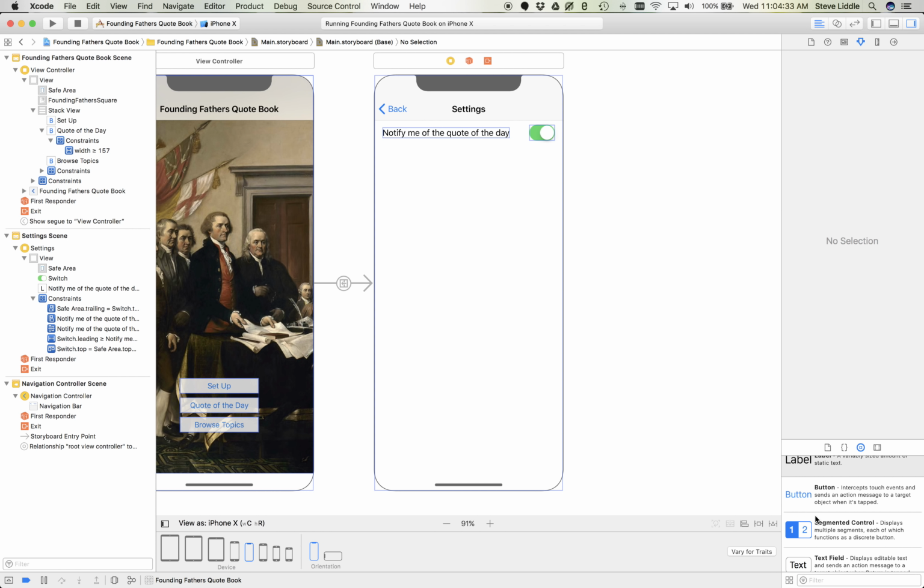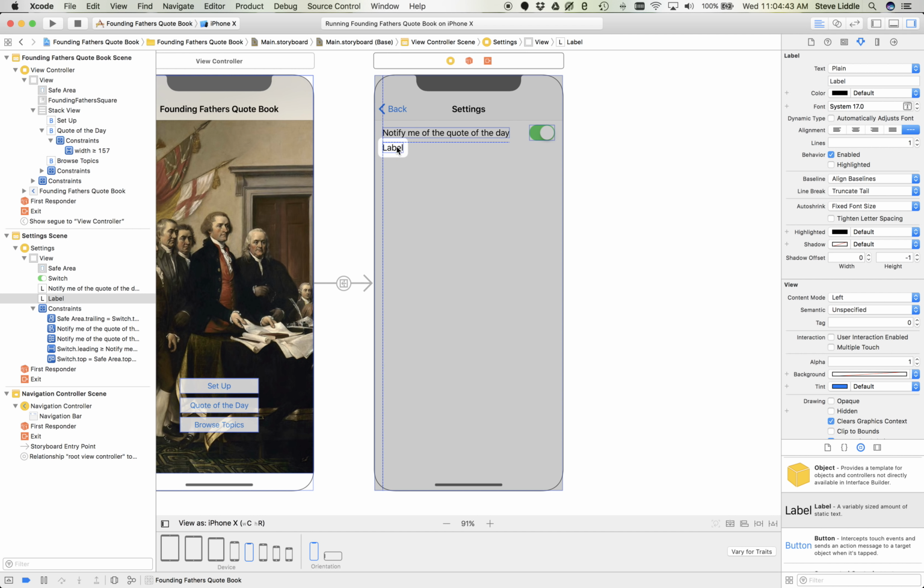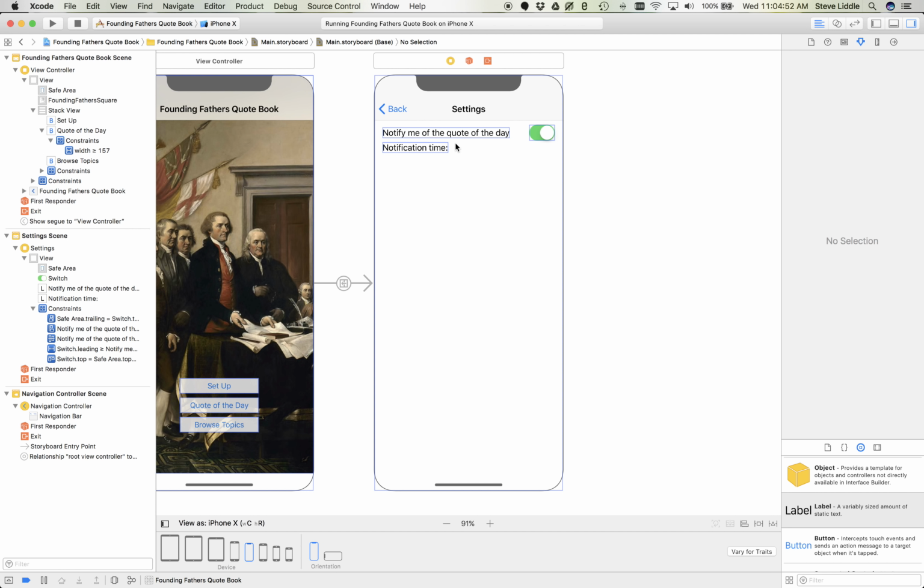Okay, next piece then, I'd like another label that says notification time. So when do I want to be notified? Now, it feels a little bit tight to put it right up there. Here, let's just type in notification time. Oops, and that's lowercase o. Okay, it feels a little tight there.